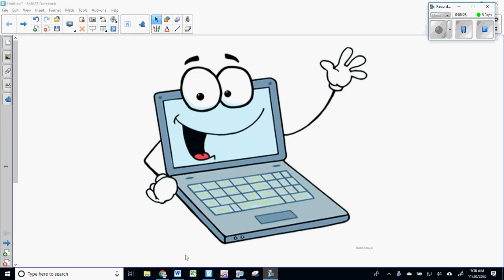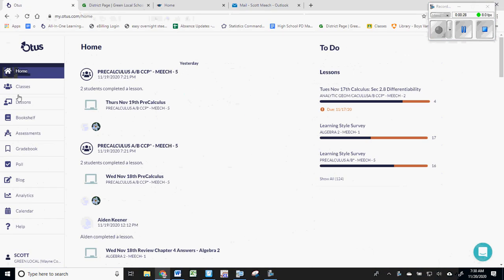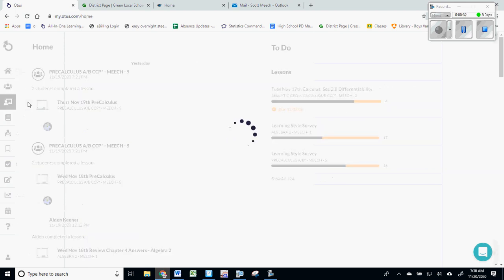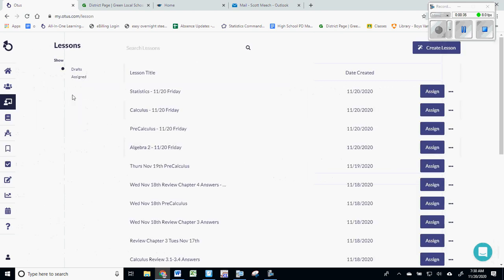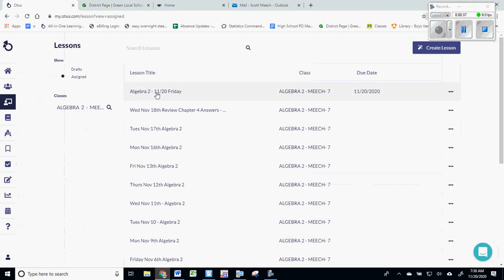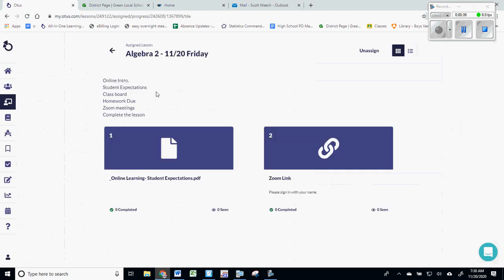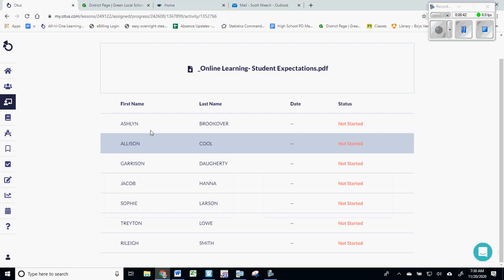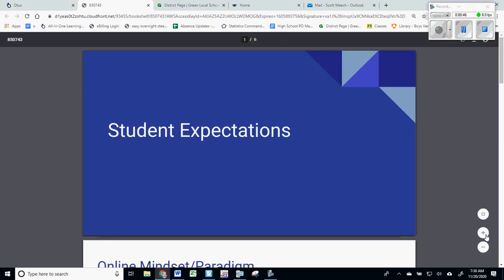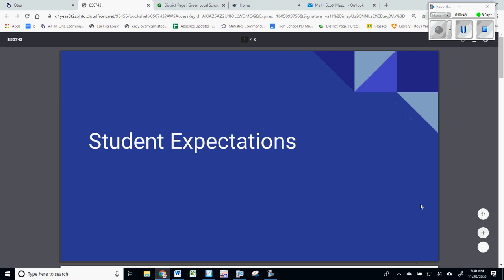Now, we're going to be doing everything through Otis, and some of what I'm going to show you here is something that you're going to see in all your classes. What they have put together, and if you want to follow along on Otis, you can. It doesn't really matter. There's a lesson on here for today. And they have student expectations. They came up with a document. How about I unfreeze it? These are the student expectations for students while we are online. Okay.